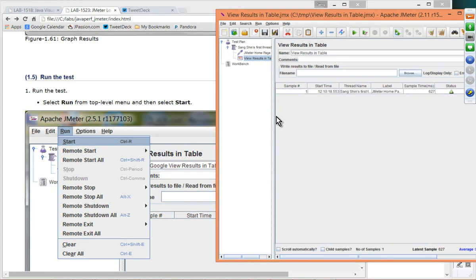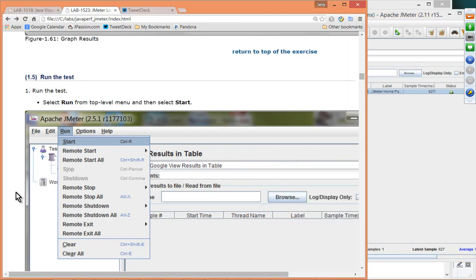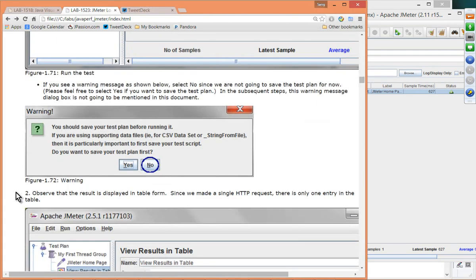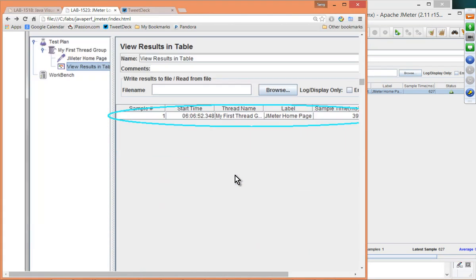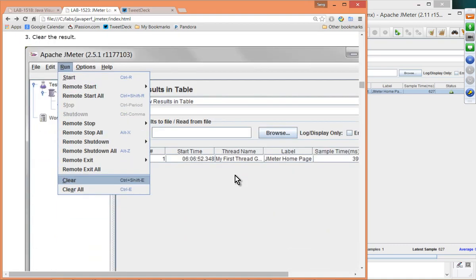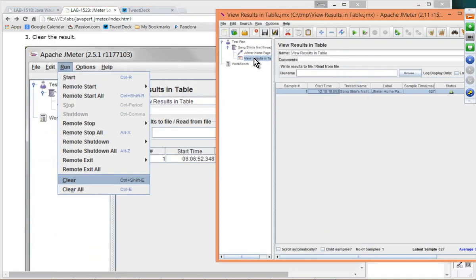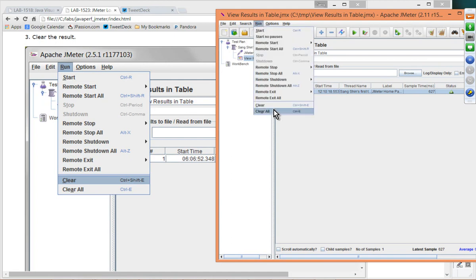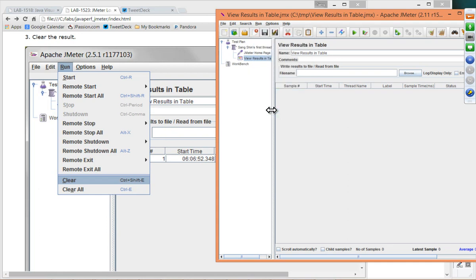Okay, so now this is the result. We have a result. We don't have to save it. Now you are going to clear the result. You can say run, clear all, or clear. Since you have only one result, it doesn't make that much difference. We're going to use clear all. Okay, so the result is gone.